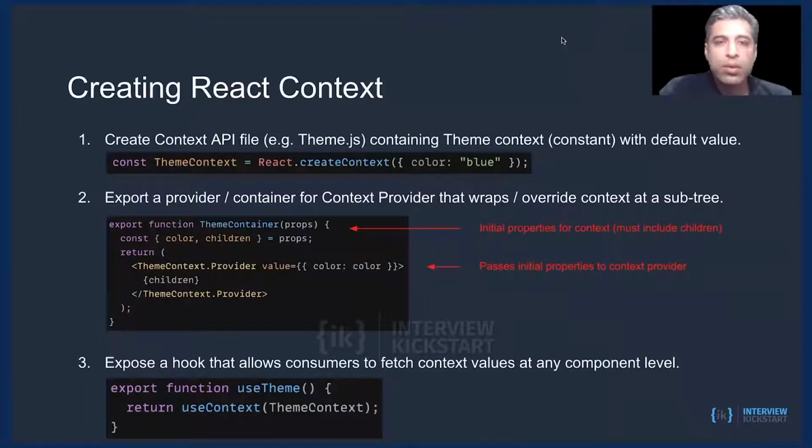In order to use the React Context API in your project, the first step is to create a context API file. In this file, we create a context using React's createContext API and pass in an initial set of parameters which serves as an initial value for your context. In the example here, we are trying to initialize a theme by setting blue as the initial color for our theme.